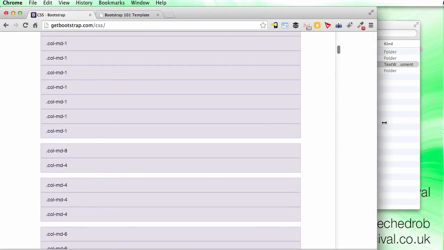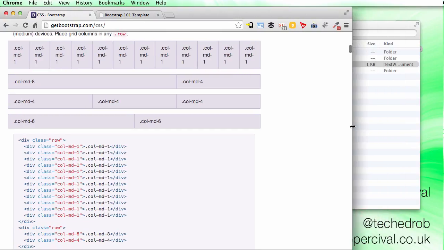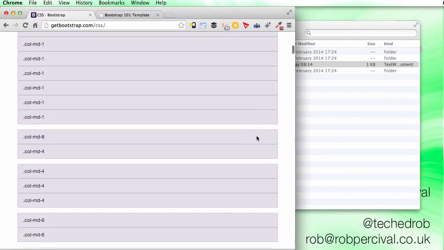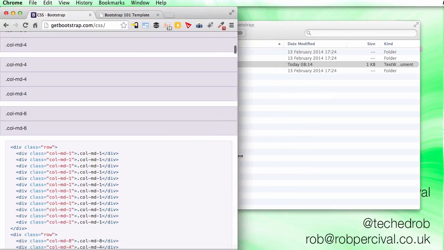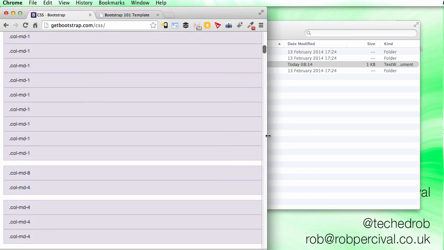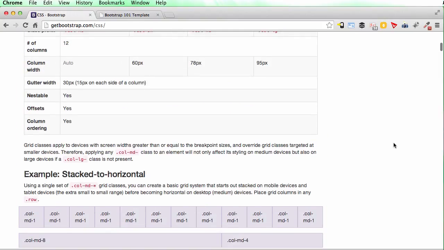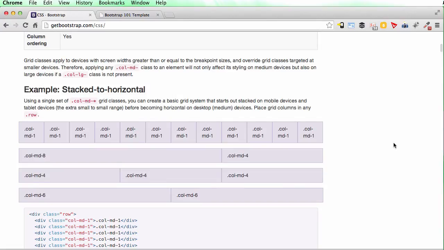And similarly with the next line, we've got 8 and 4 there. So we've got a column which is 8 little columns wide, and we've got a column which is 4 little columns wide. Below that we've got 3 columns of equal width, but for all of those, when we bring them down below that 768 breakpoint, they become stacked. So that's a good basic way to get a decent layout on every device. So let's try and implement that ourselves.